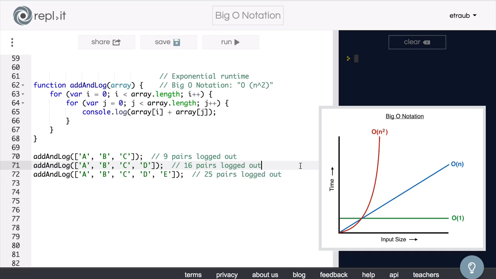If you write a function like this in your code, you probably won't be able to notice the performance issues with very small inputs, but as your inputs start to scale and become very large, a function with exponential time complexity becomes very inefficient and can slow down an application. So we try to stay away from creating functions that have this runtime as much as possible. And exponential runtime is written as O of n squared in big O notation.